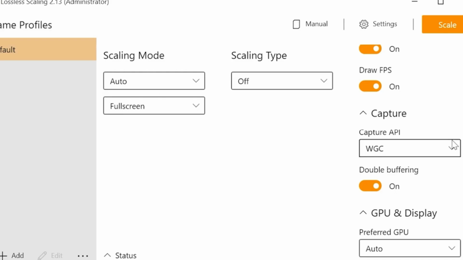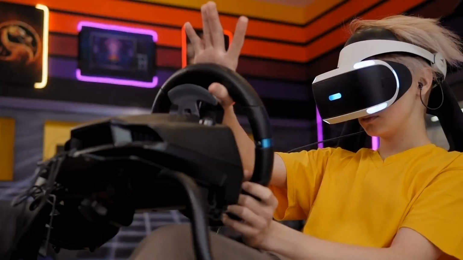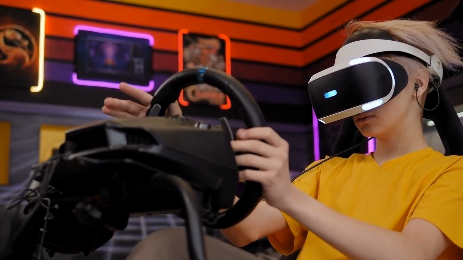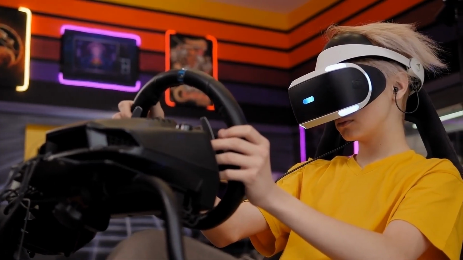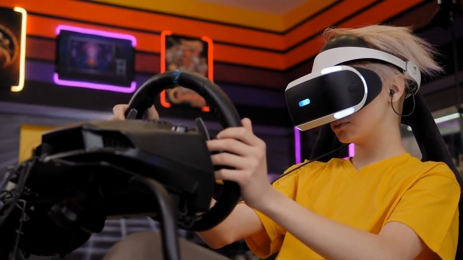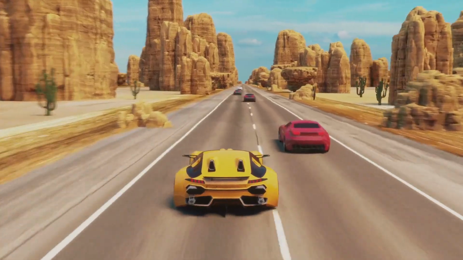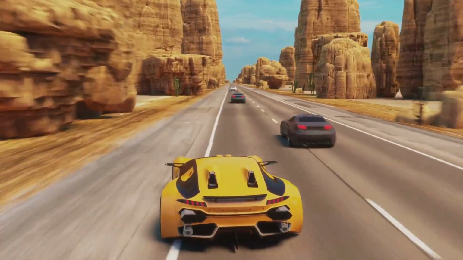Once everything is set up, launch your game, press the scale button inside Lossless Scaling, and frame generation will activate automatically. You should immediately notice smoother motion and higher perceived frame rates, even in games that normally struggle to run well.